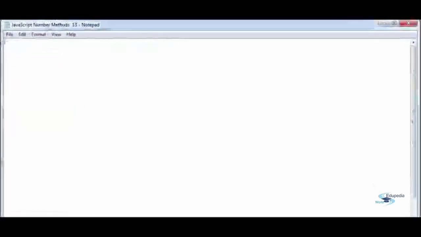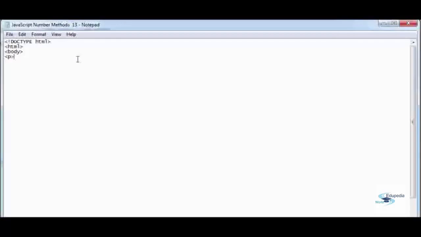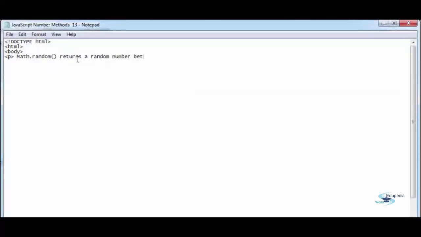Begin typing doctype HTML. Open up the HTML tag, open up the body tag, open up the P tag and write: Math.random returns a random number between 0 and 1.